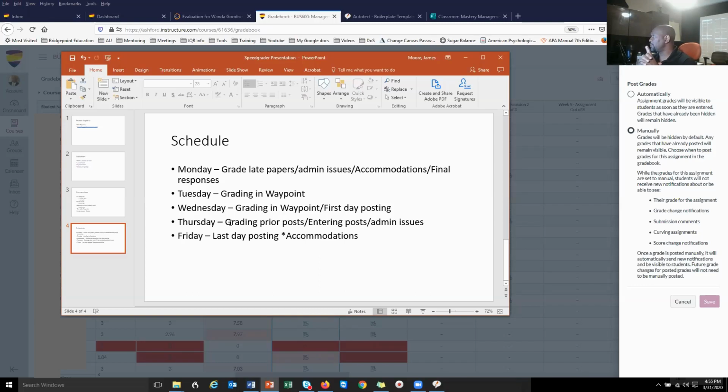And then there's a question, does Speedgrader save your scores so that you can return to it on another date? As far as I'm aware, Cole, you may want to jump in on this, but I think once you move off of the student's grade, the grade does stay there.